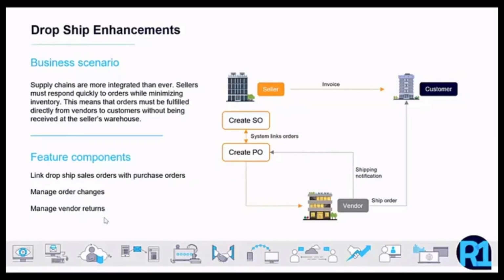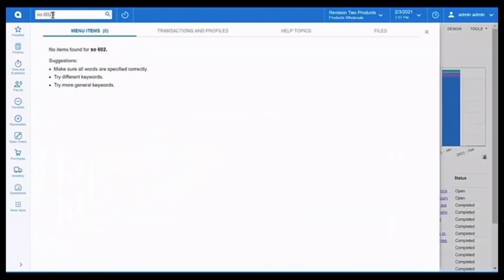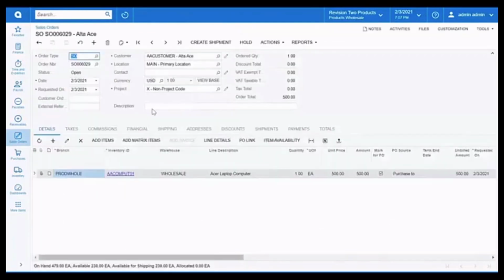So let's go ahead and take a look at the functionality that we've added within 2021 R1 in the areas of drop ships. In this case, I'm going to call up sales order number 6029. Now, what I want to bring to your attention is that we've done the mark for PO and the purchase order, and that's functionality that exists prior to 2021 R1.